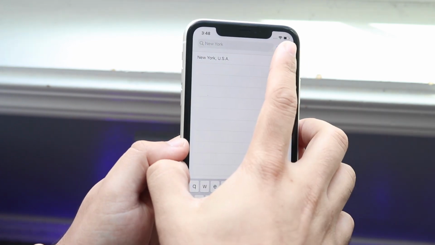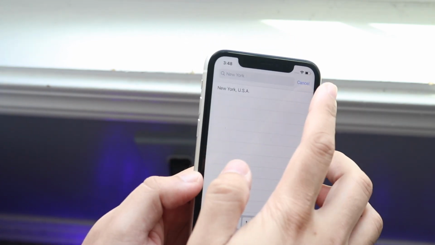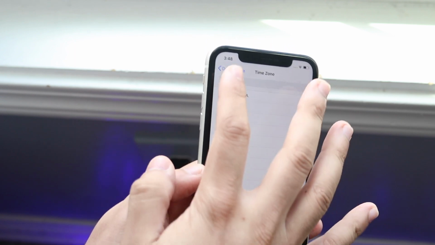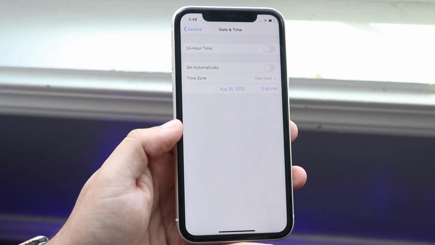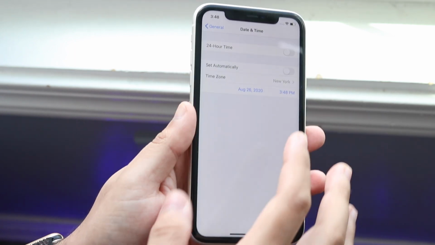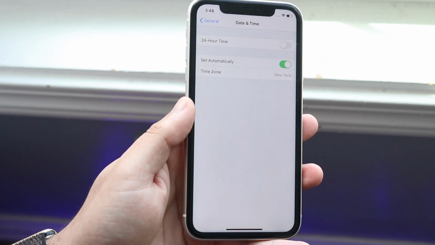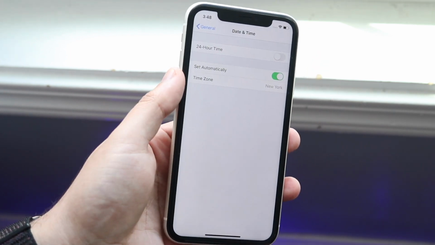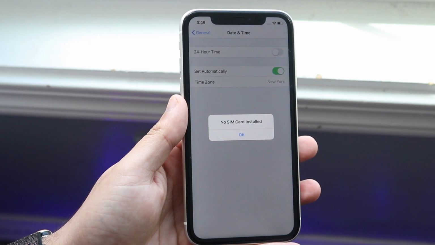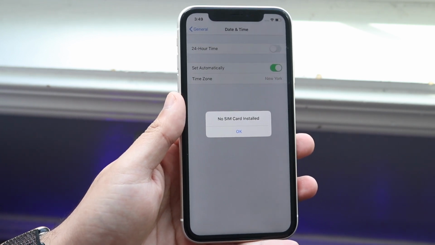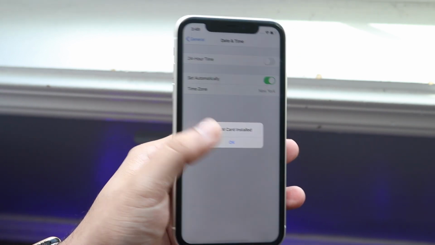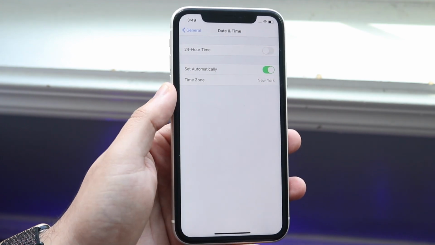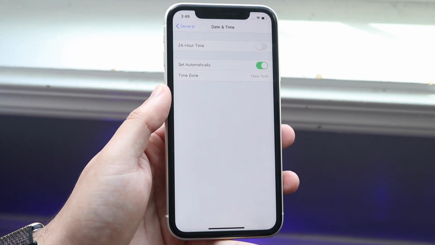You want to make sure that the time zone you're in is correctly labeled here. If it's not labeled correctly, then it's not going to work, and you're going to run into FaceTime activation errors. So either you can set it automatically right here, or you can set it manually. I'd probably recommend automatically, and this should end up fixing the specific issues that you're running into.